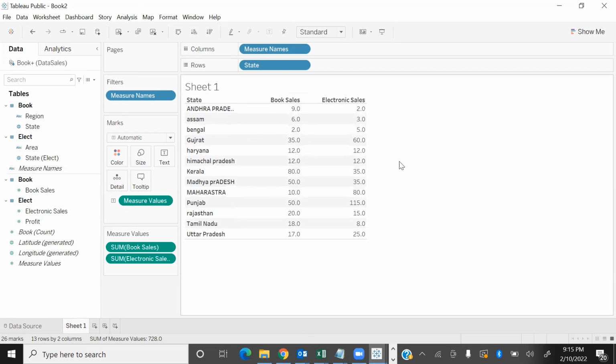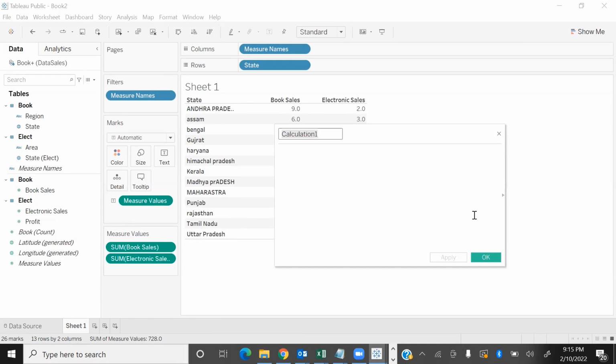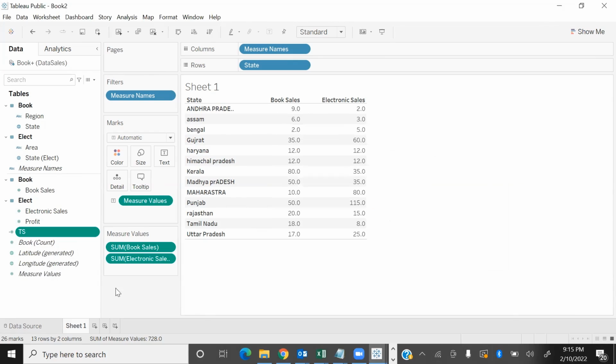Not only getting the data from two different data sources, you can also create a calculated field which is based on the data from two different data sources. For example, let me right click over here, create calculated field. Let us say total sales, where I will say sum of sales plus sum of electronic sales and say okay. So I'm getting the total sales and here it goes. Clear?